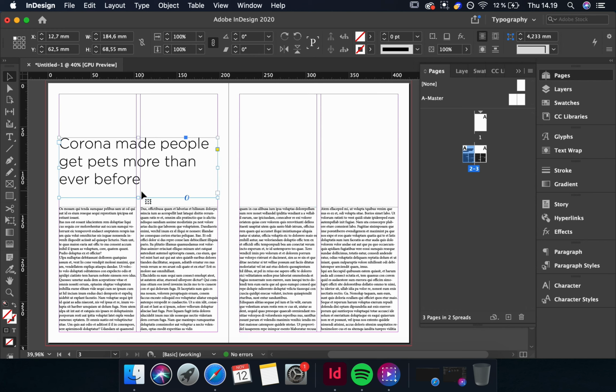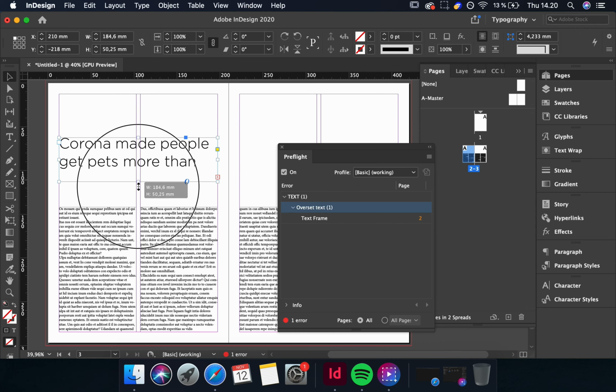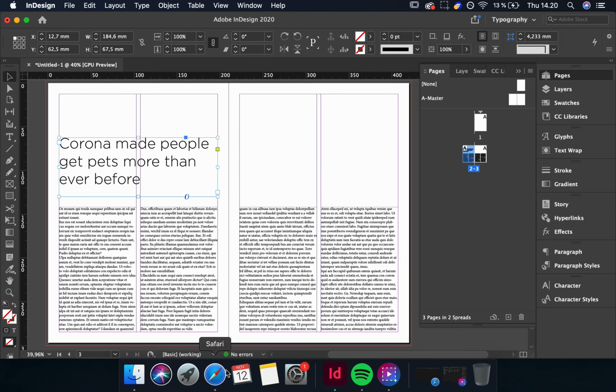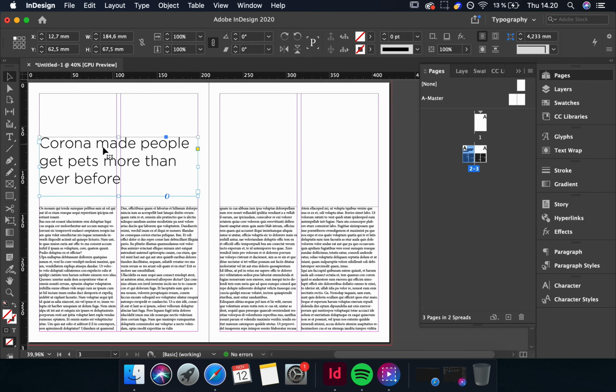Actually, we could try and test it here if I put it like this. Now there is one error, and if I double click it, it says overset text, text frame in page second. So now I know that this is the problem and I can fix it like this. No errors.